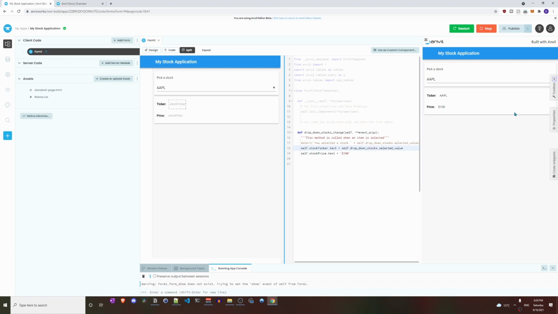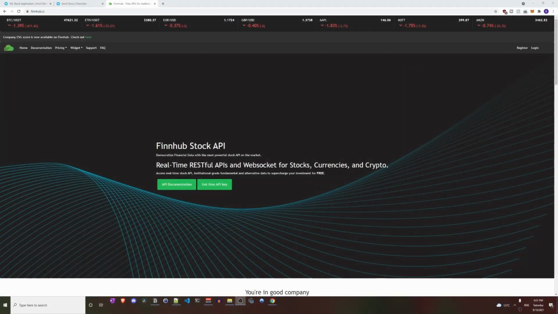Let's go ahead and instead of just putting in $100, let's go out to the internet and find out what the actual price of these stocks are using a stock API. All right, so the one that I'm choosing here is FinHub, just because they have a free, simple one to use. But you can use any API that you want and follow this tutorial, and you should get the same result. And this doesn't have to be for stocks or anything like that. It's basically just any way you want to get data into your application using an API, you can just follow the same methodology that I'm using.